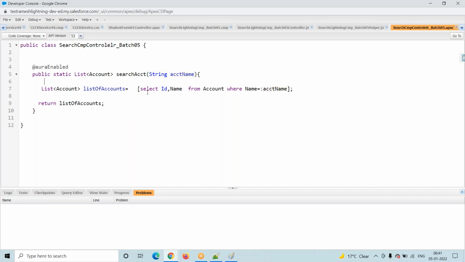So based on this input, we are searching accounts. In the account record, a lot of fields are there, but we are fetching only ID and name. As a result, how many accounts will we get? One account, two, three, five accounts. We are not sure, right? That's why I'm using a list of account.